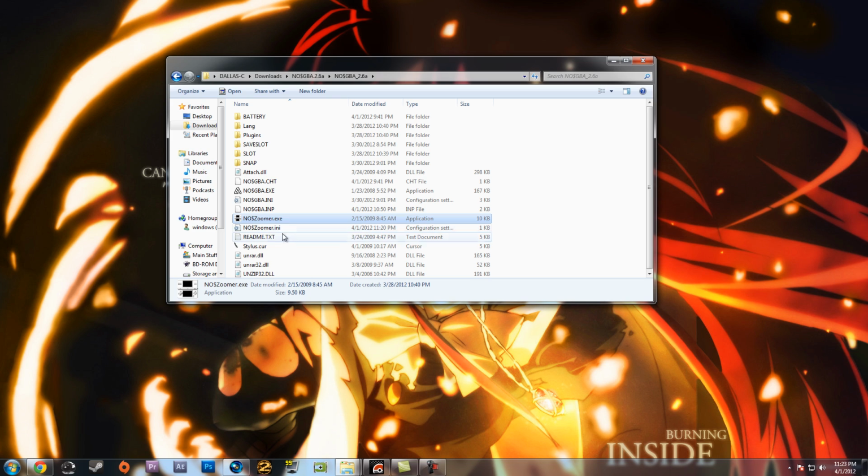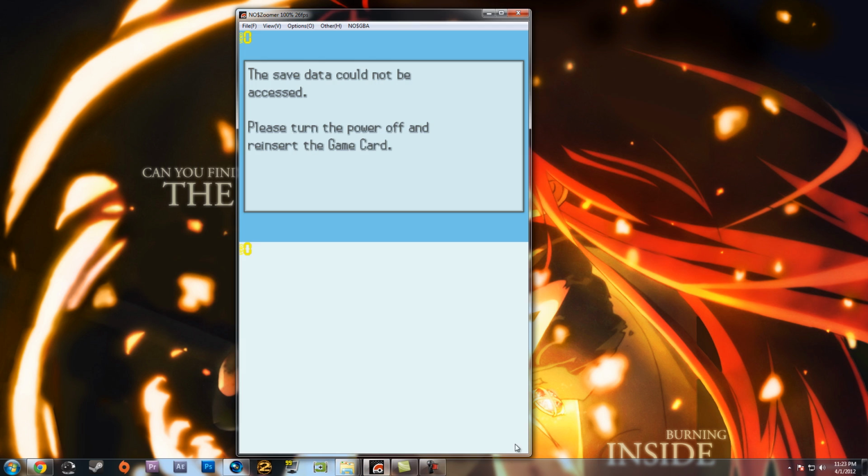I'm going to leave a zip file of all the No$Zoomer files for you guys in the description because I know it is hard to find nowadays. All you have to do is extract it into the No$GBA folder and just launch this rather than the regular No$GBA file. Now that's over, let's show you No$Zoomer.